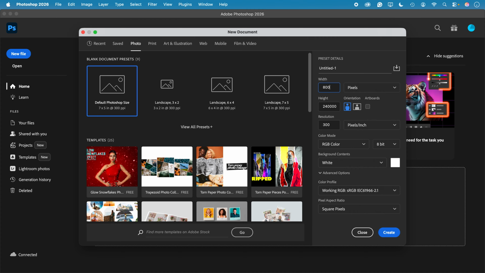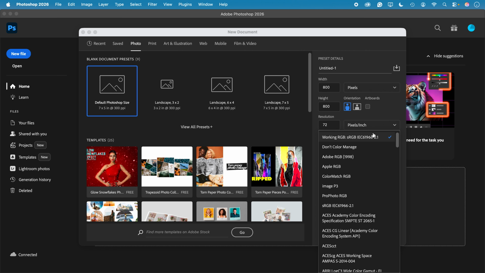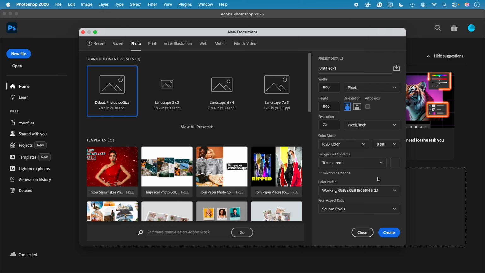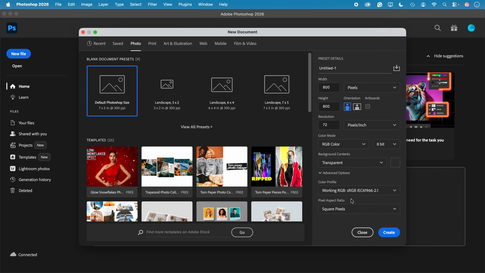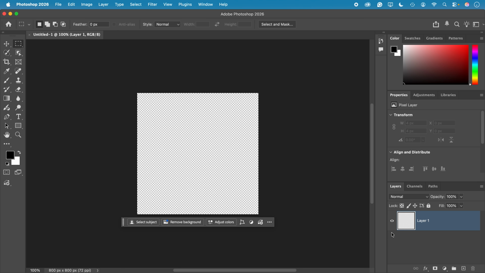Change the resolution to 72 pixels per inch. RGB and 8-bit are fine, so we can leave those as is. Change the background contents to transparent. If you click on Advanced Options, you'll find additional settings. Color profiles are crucial for maintaining accurate color across output devices. Since we are working on an image for the screen, the default working RGB, sRGB, is a good choice. The pixel aspect ratio is important when working with certain video formats, otherwise square pixels are what we want. Click the Create button and Photoshop will create a new file with our custom specifications.